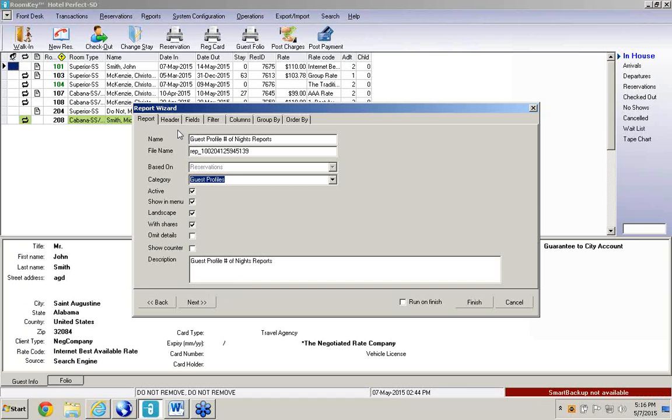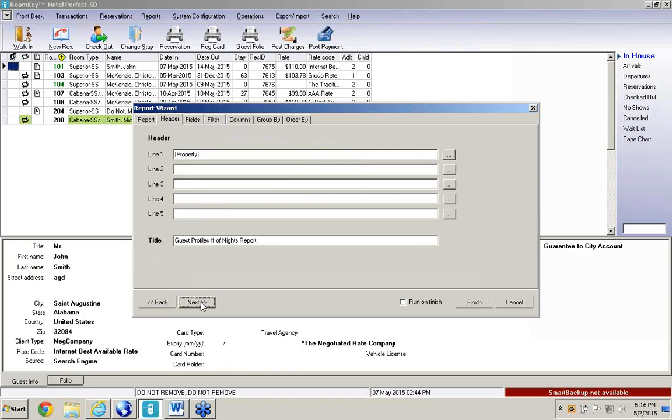When we click on the next button, what we'll actually be doing is moving through the tabs that are on the top of this screen. So my next tab is going to take me to the header. On the header, this is what's going to appear on the top of your report. So obviously I want the name to appear on the top of the report.